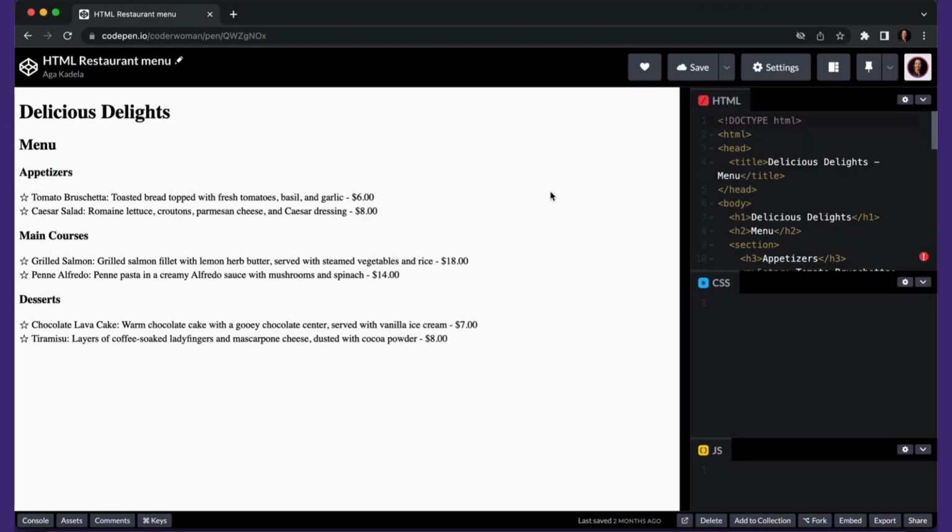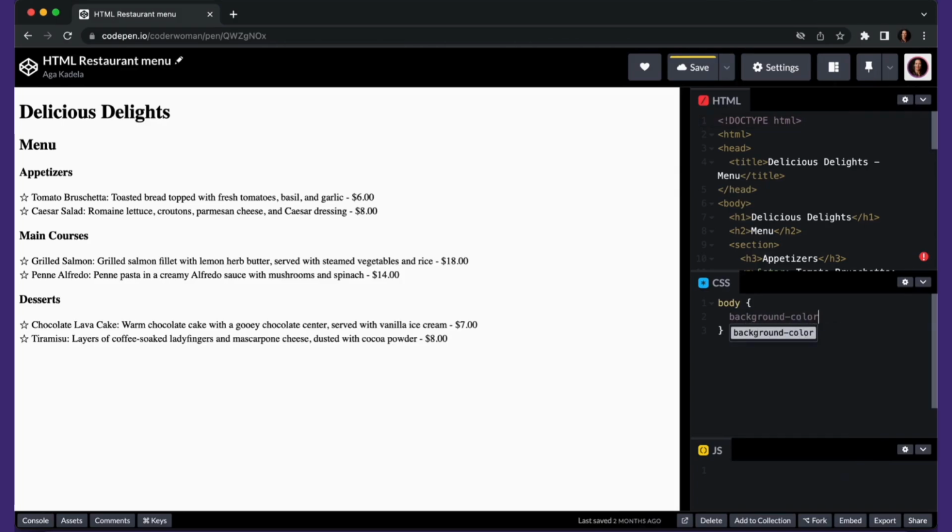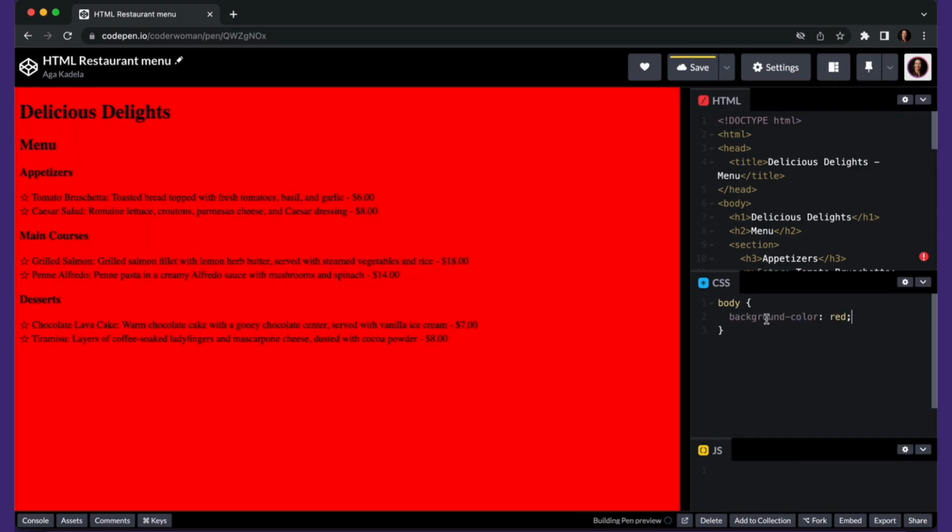Let's get started. First, log into your CodePen account and open the pen you used for the Delicious Delights menu. Remember, in CodePen, you can write your CSS directly in the CSS window without linking it to the HTML file. So, as you write some styles in the CSS window, they will appear immediately.